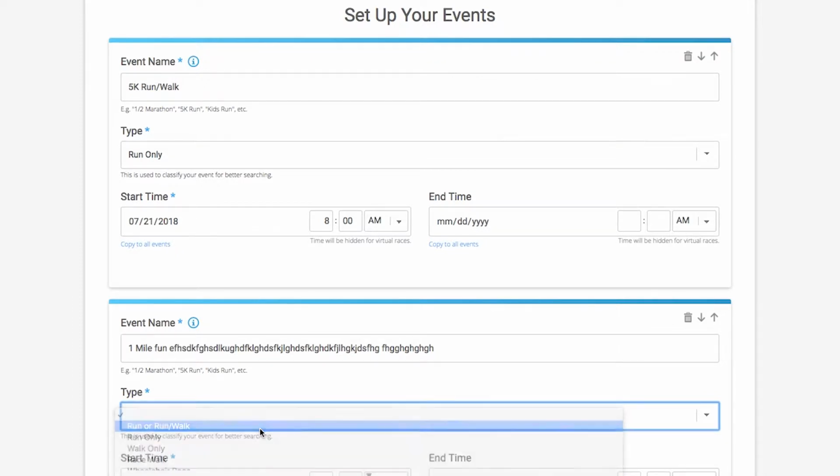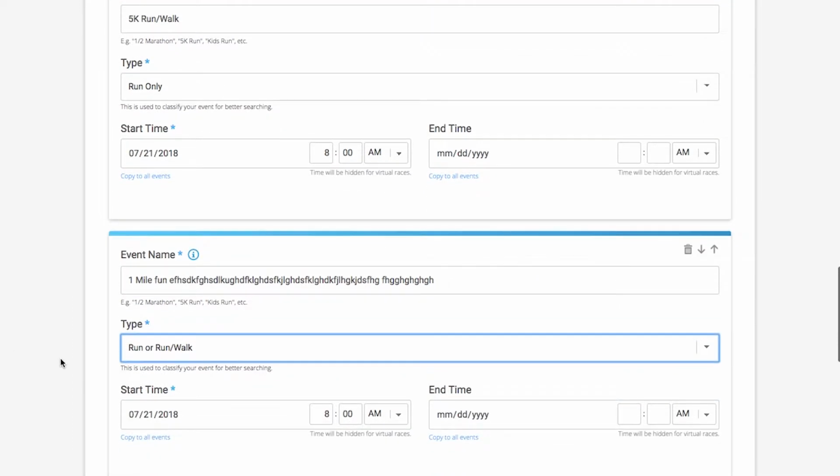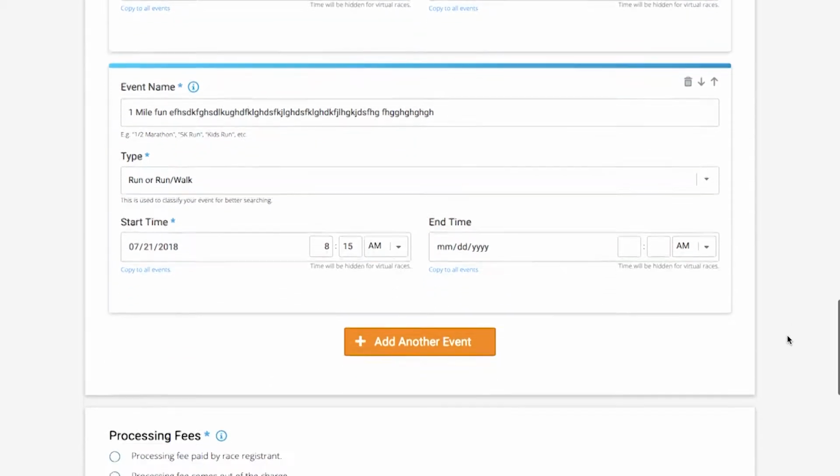So we'll leave this as a run walk because you can do whatever you want to there. And let's say it's going to start, whatever, most events are usually fairly close together, but you could put any time in there.